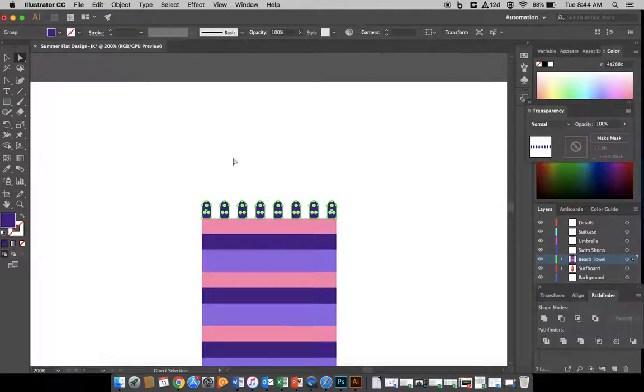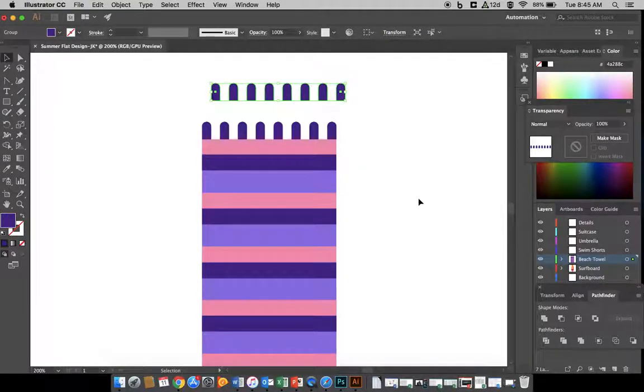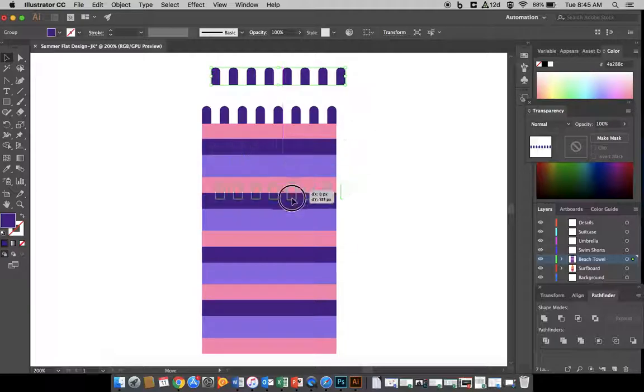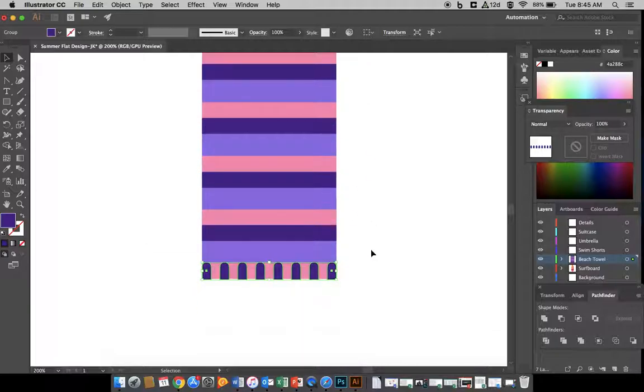There we go. Now, if I have my direct selection tool, you can see each one's individual. So go back to your regular selection tool because we want to make a copy of this. This time, because I don't want to have to worry about messing up with holding Alt, I am going to do Command C, then Command V. And I should have a copy. There it is.